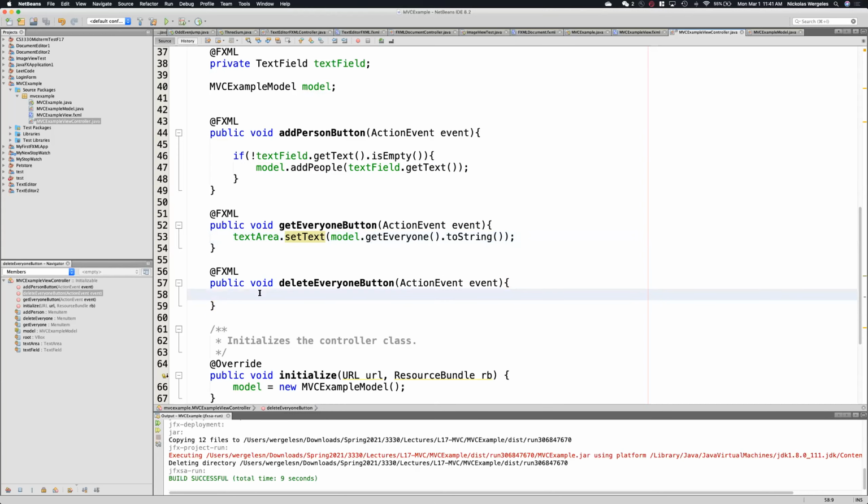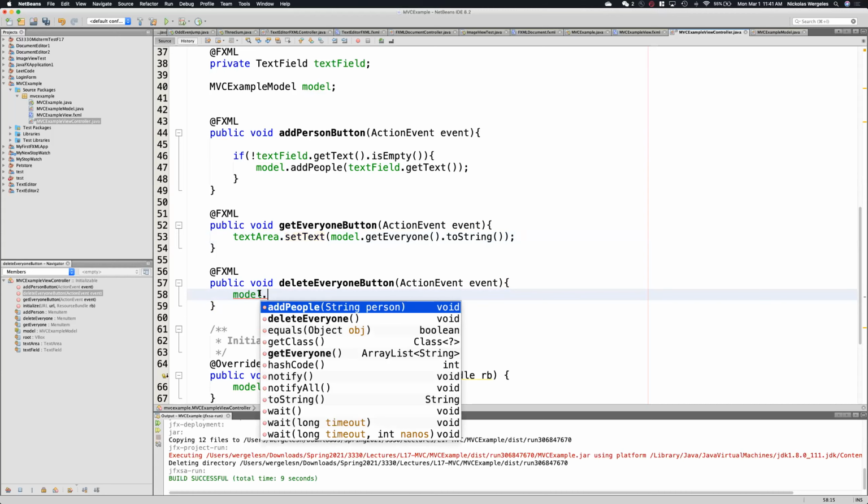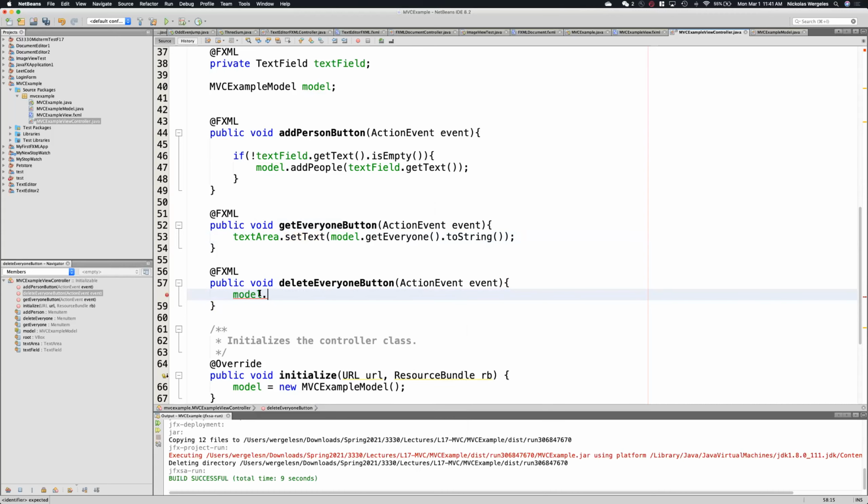And if I want to delete everybody, maybe I could have a message. I could say, are you sure you want to delete everybody? And if that pops up as yes, then I delete. For now, we'll just keep it simple. I'll call model.delete. And you'll see that's it.